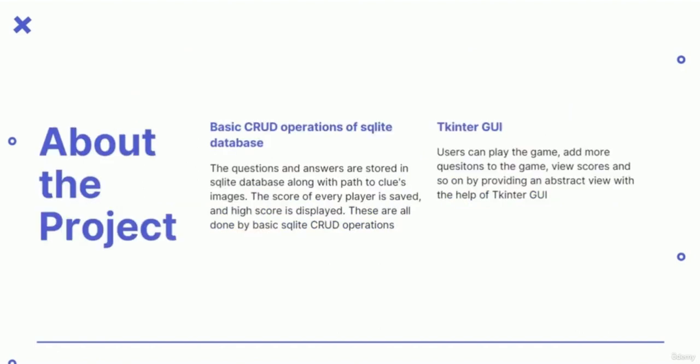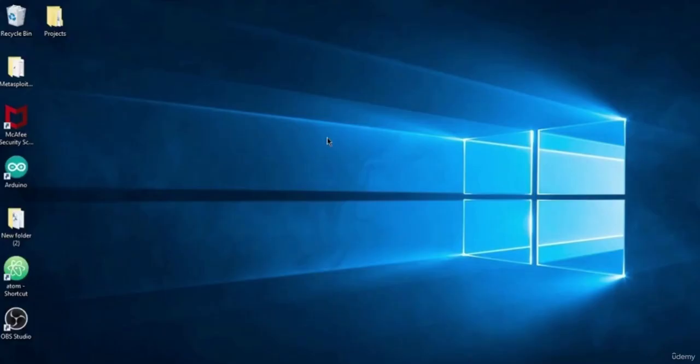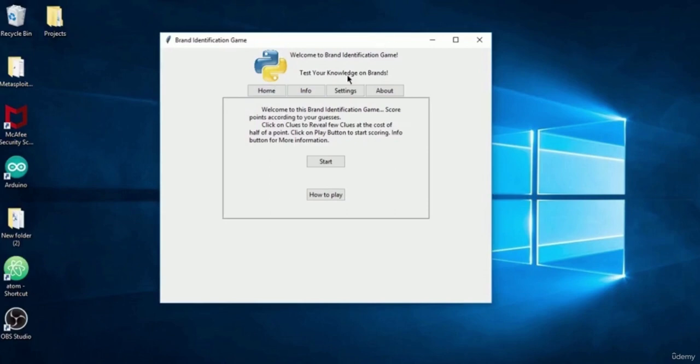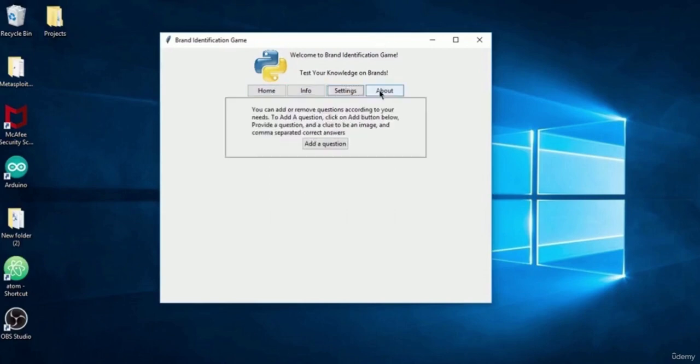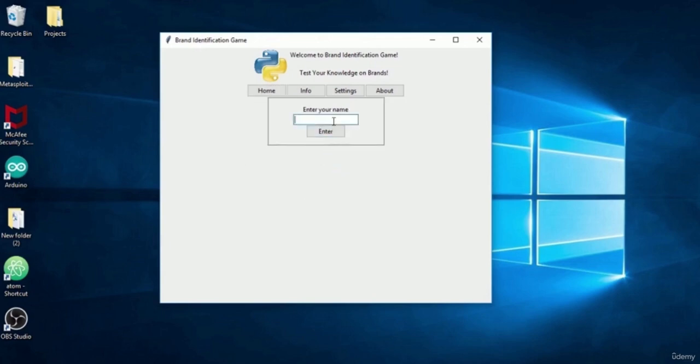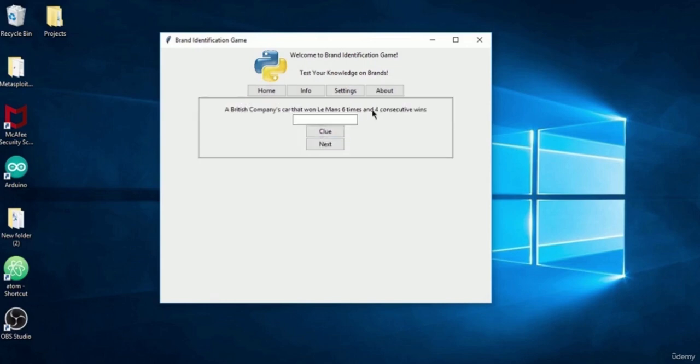So before we go into the project any further, I would like to show you what we are actually trying to build. So this is the application. So we have just simple information, 4 tabs. So here we are just going to click on the start button. It'll ask for my name. So I'll just say user and enter the name. And this is the first question, so it started.